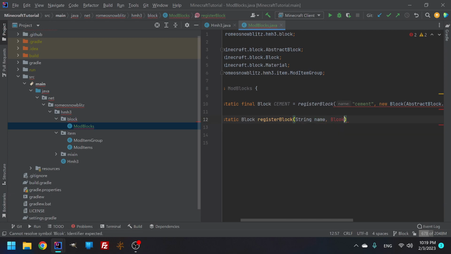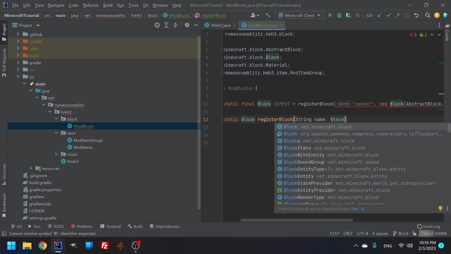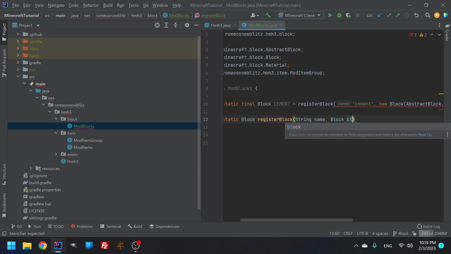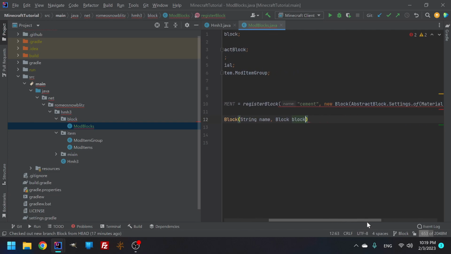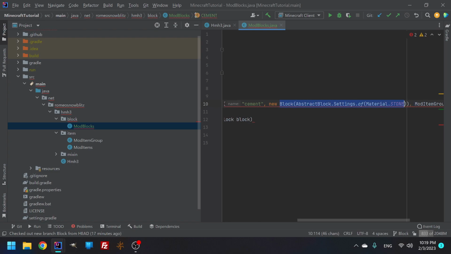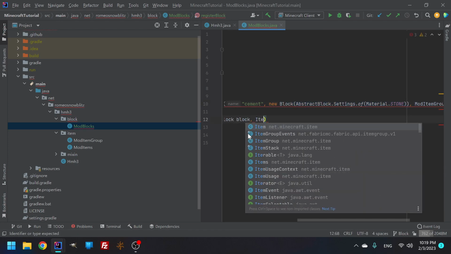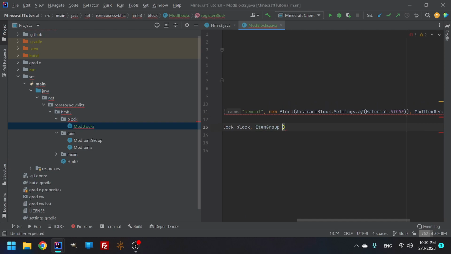And then we have Block, and it's going to be Block, and that is talking about this next thing. Because it's not a string, it doesn't have a name like that. It's basically saying I'm looking for a block. There are all the specifics of the block, but that counts under all of that. And the last thing is I want an item group, and we're going to call this itemGroup.